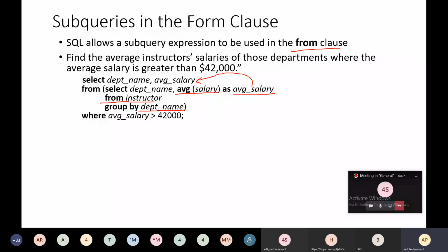So by looking at this problem statement, you should come to know that you have to make use of the group by clause. Find the average instructor salary of those departments, which means you have to make use of group by department name. And one rule is that you can do it only when this column name is present in the select clause. So department name is present over here, you can group by department name.